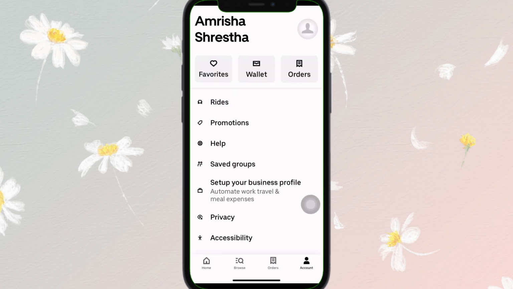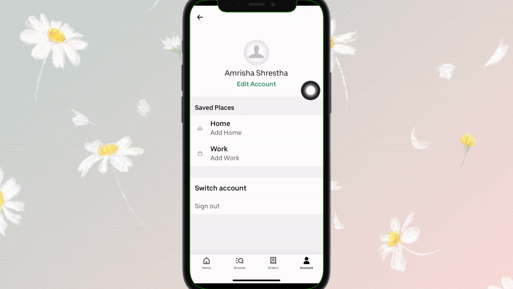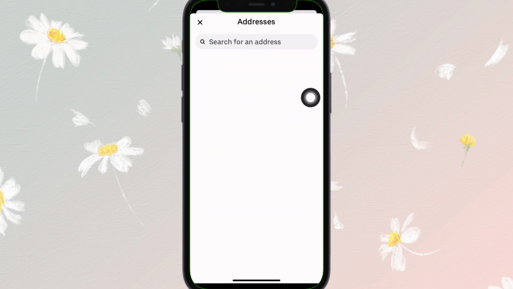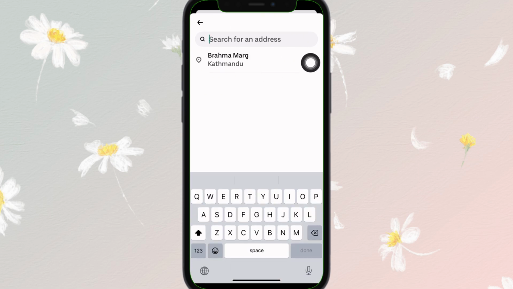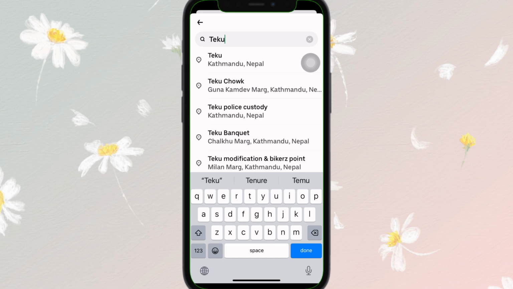Then here you can find your profile right here. Now tap on to your profile icon at the top right here, select it. Then here you can find home just right here. Now tap on it. Now simply tap on to the search bar and add your home address just like this. And simply tap on it just like this.